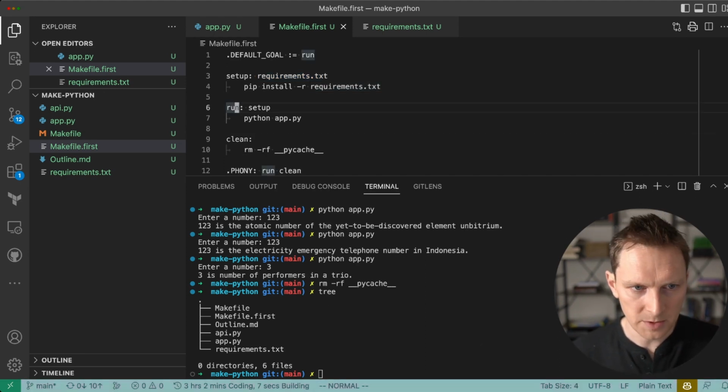Next, I have my run step. So for run, I have a prerequisite, which is the setup, because I need to install all this stuff before I run it.